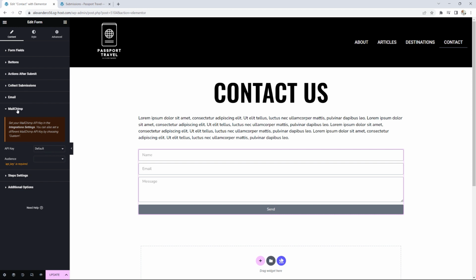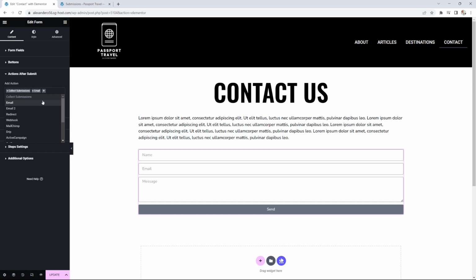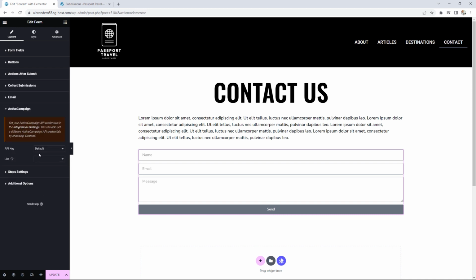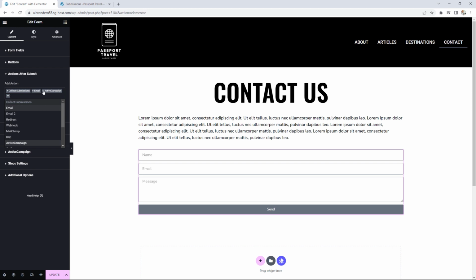So depending on the kind of platform that you're working with, you may need to get certain kind of information. Let me go back to Actions After Submit, remove MailChimp. The one for ActiveCampaign, which is what I actually use, will require an API key as well, but then also you must choose the list that you want to connect this particular form to under ActiveCampaign. So again, you have additional options in here. If you're working with ConvertKit, maybe you want to send them to Slack or Discord and so on, you have all those options in here.